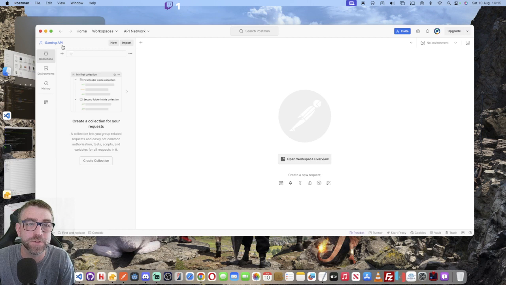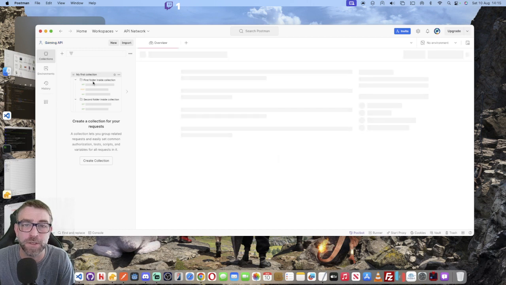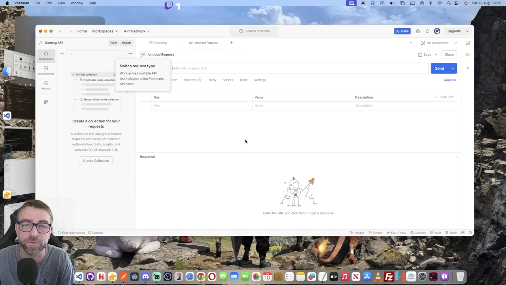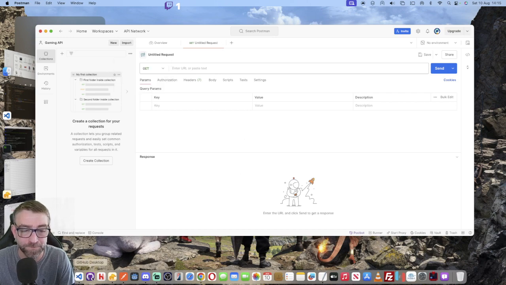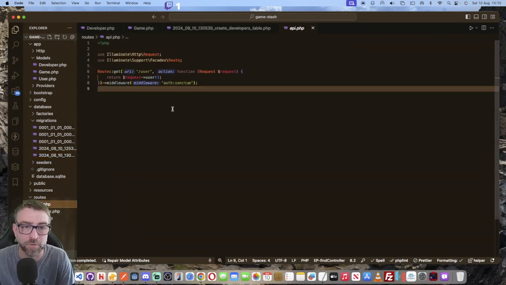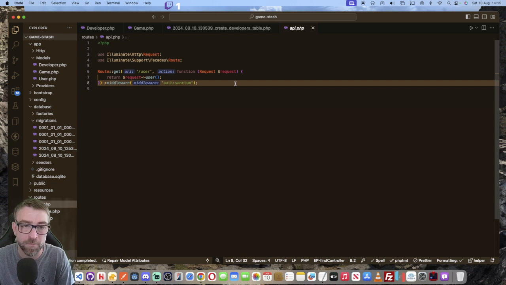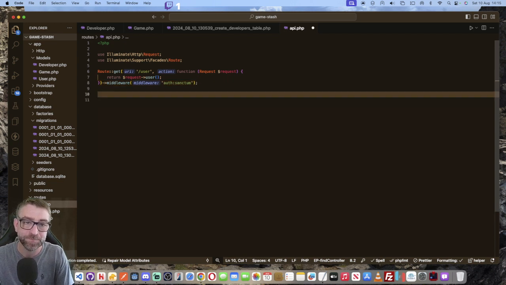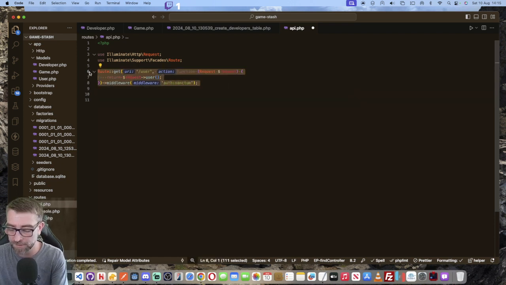But let's just create the gaming API already, and this will be our first request. But for now, let us just go and create our first route. Then we'll need to create a controller. So this is similar to what we've got. We don't actually need this anymore.